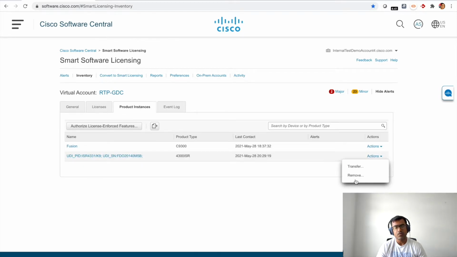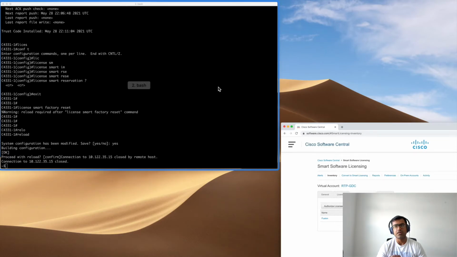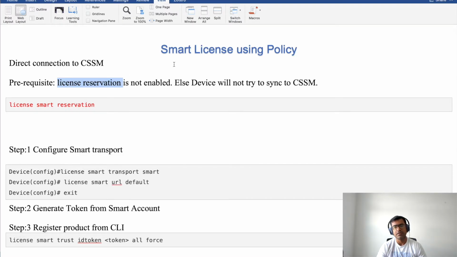So it's a disruptive command. Now what I'm going to do, as I'm removing the trust point from the device, I'll also go ahead and remove that registered device from CSSM because we want to do a re-registration using a different transport type, in this case the new transport type called smart. While the device is reloading, let's go over the command and try to consolidate things, right? What we are using, we are using direct connection to CSSM.